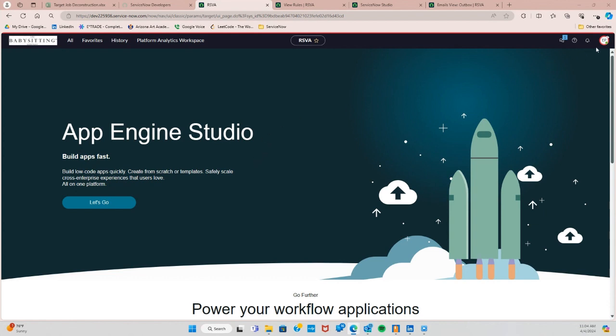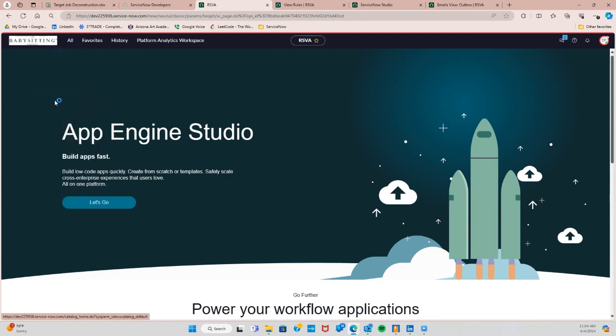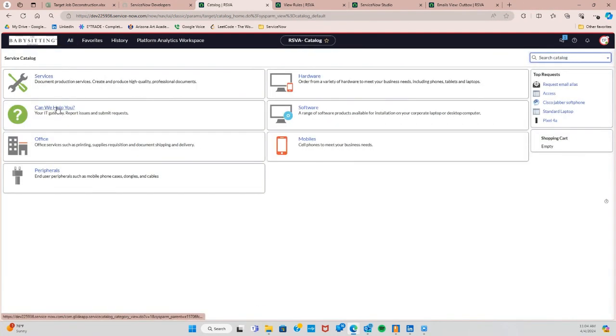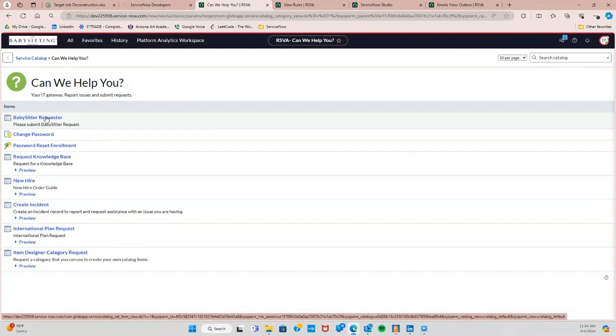So now I just impersonate a requester. I provide two ways to access our application. The first way is from the self-service catalog. And here we add a service catalog item, a configuration item here. It's Babysitter Requester.